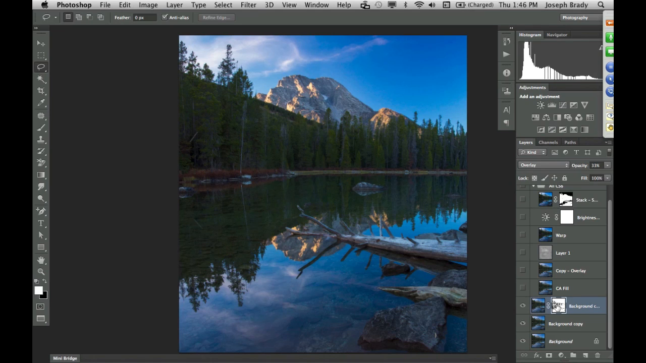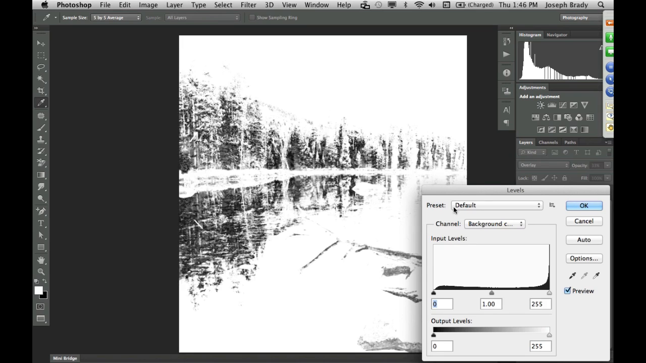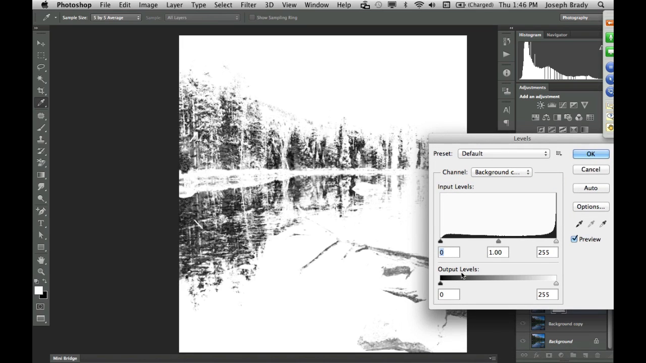So here, one thing you have to remember is masks are layers. You can do everything with a mask layer that you can do with an image. So for example, I want this area to be masked, but not that much. So simplest way to do it, do a levels command right on the mask. So I'm going to hit Command or Control L, and I'm going to bring up the output levels.